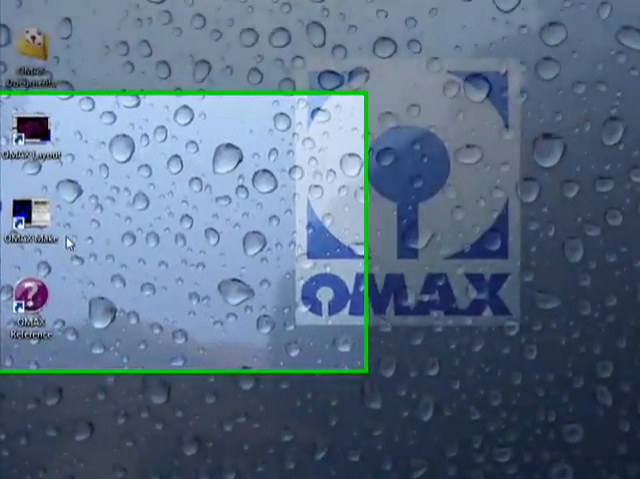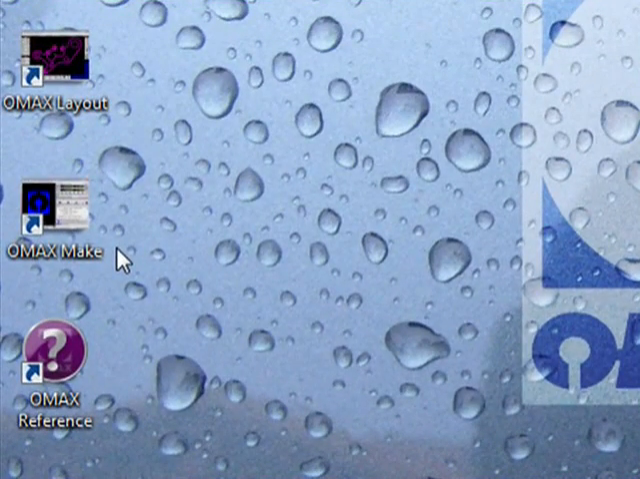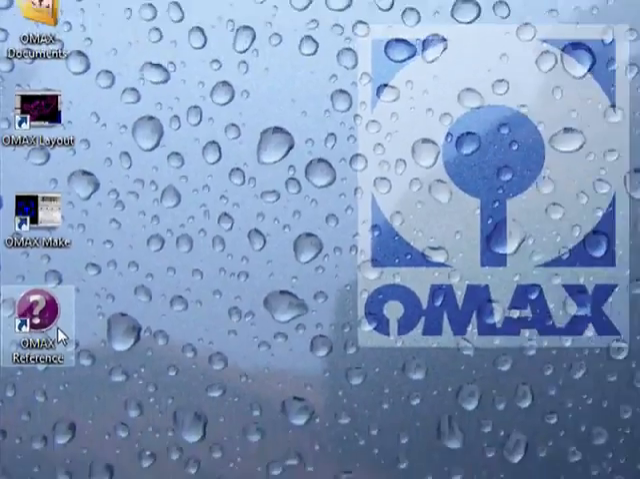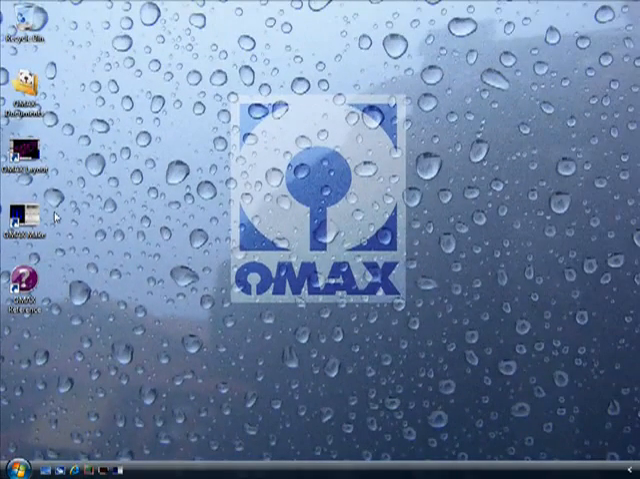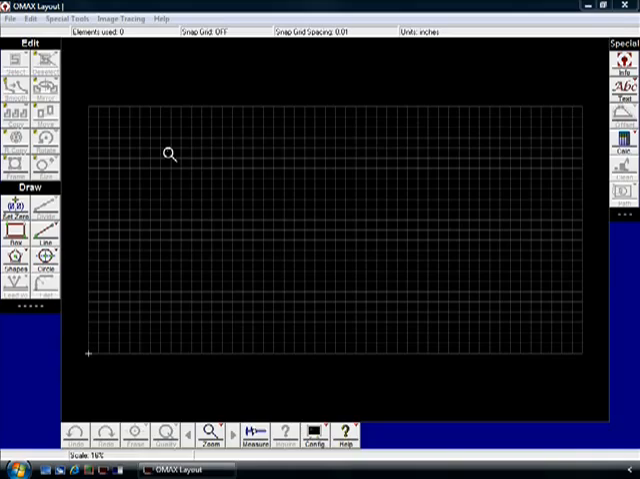The OMAX and Telemax software consists of OMAX Layout, a CAD/CAM system for designing parts and making them into toolpaths, OMAX Make, machine tool control software for positioning the machine and running toolpaths to cut parts, and help screens and other miscellaneous utilities. We'll go quickly here. The purpose is not to teach you how to use the software, but instead to simply demonstrate the complete process and the steps involved. We'll start in OMAX Layout.